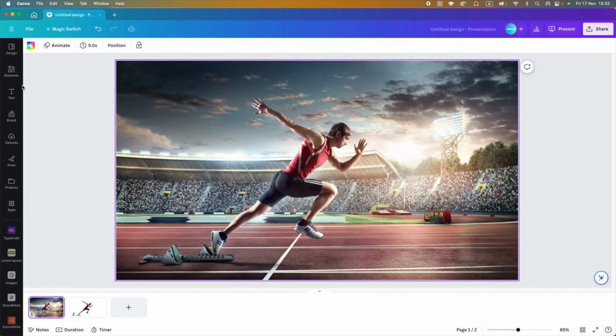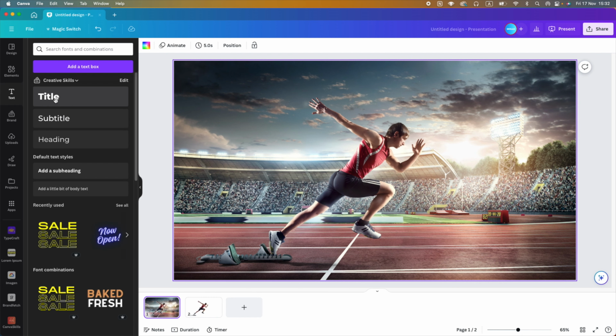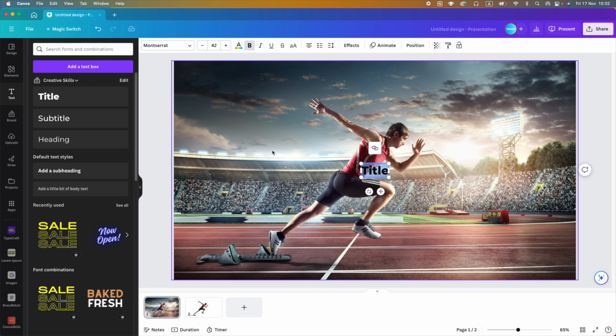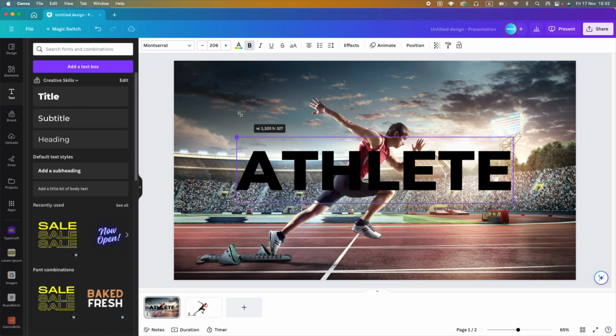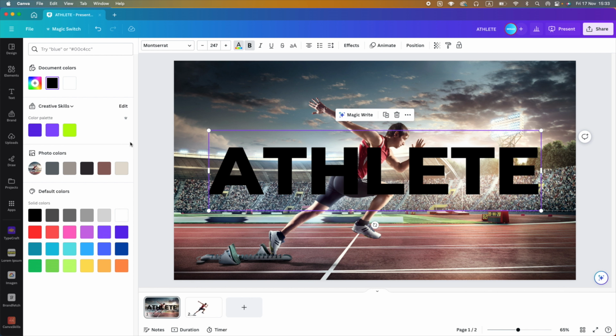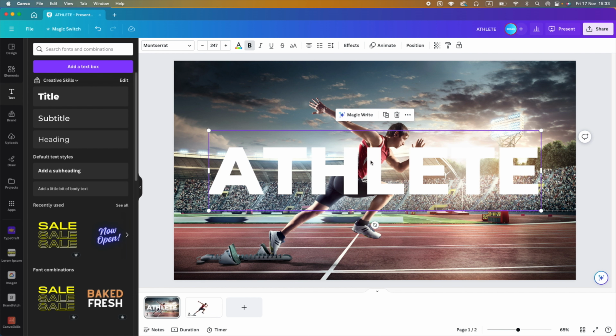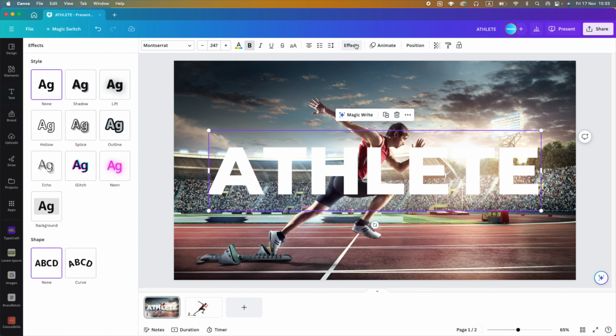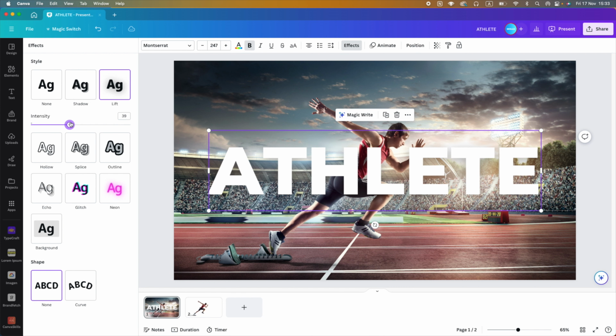Let's go back to the first one and add some text on the slide. Let's add a title and let's type in the word athlete. We can hold the corner and then scale it to the size that we want. If you're working on a Mac, you can hold the Option key. Change the font color to white. Here we go. And let's also add some effect to the word. Let's add some shadow effect. That way we can make it jump out from the background a little bit more.